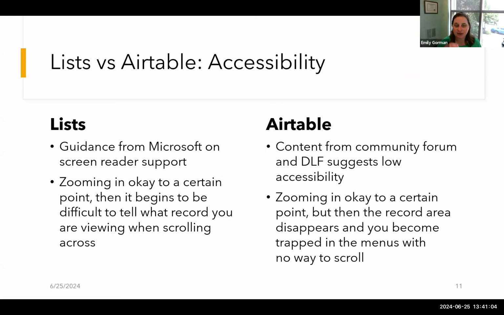And then another major difference that we came across was related to accessibility. So Microsoft provided official guidance on screen reader support for Lists, whereas we couldn't really find any accessibility guidance from Airtable at the time that we looked. And in fact, what we did see were posts on a community forum and an analysis shared by the Digital Library Foundation that all suggested Airtable is not very accessible.